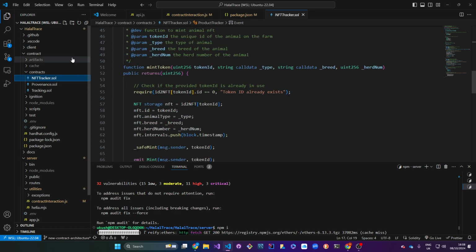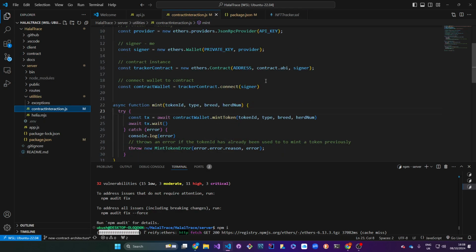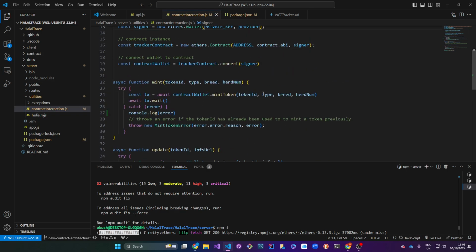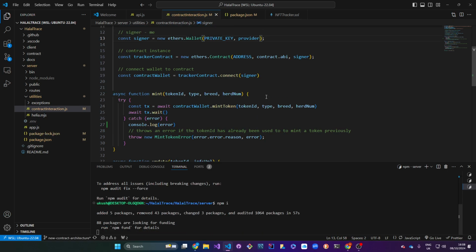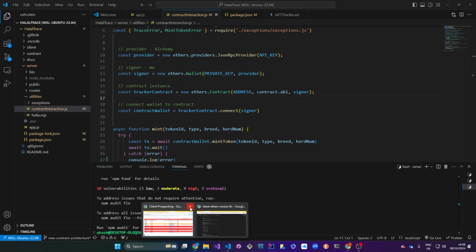Well, the contract stuff is fine. It's actually this stuff that I need to figure out. Make sure that it's right. So I guess I'll just quickly check my Alchemy keys. Let me just close that.